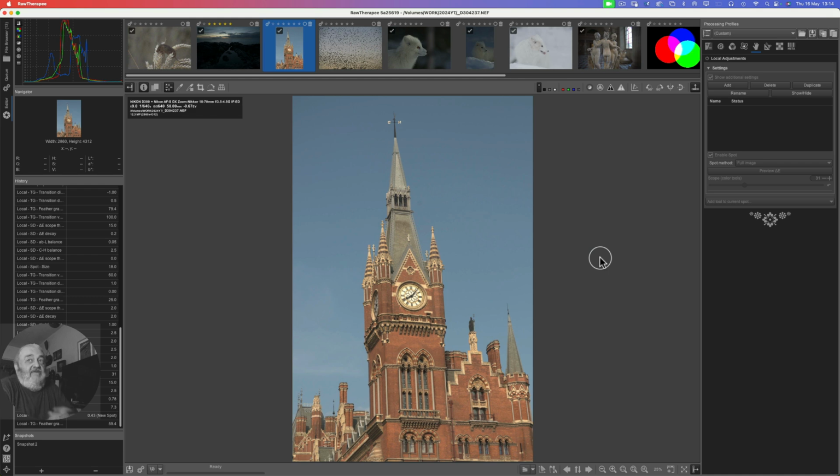Okay, now I've had questions about this on and off for quite a while, and they're becoming a bit more common now, and that is graduated filters in local adjustments. And why would we want to make graduated filters in local adjustments?